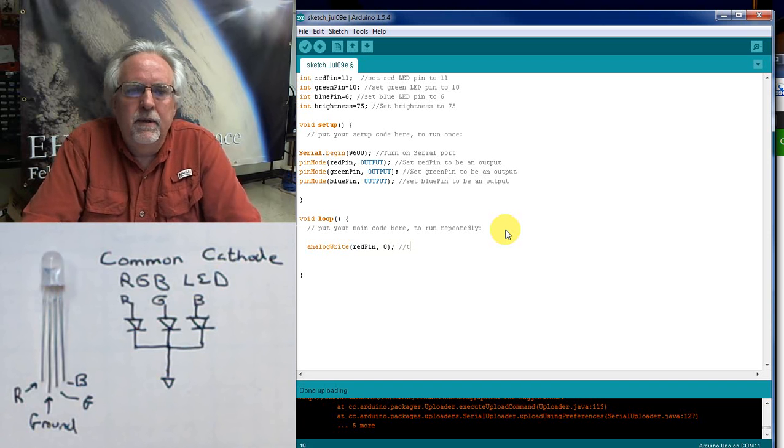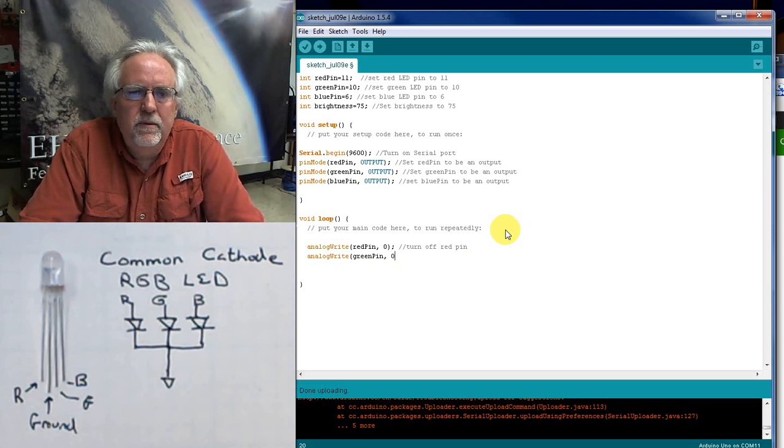Okay. Turn off red pin. I don't want anything on my red pin. I want it to be 0. Okay, analog write. How about green pin? What do I want that to be? I don't want any green in my blue, so I'm going to set that to 0. Okay.